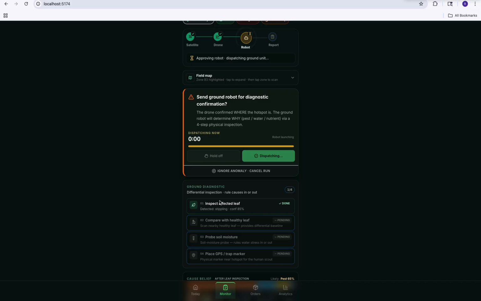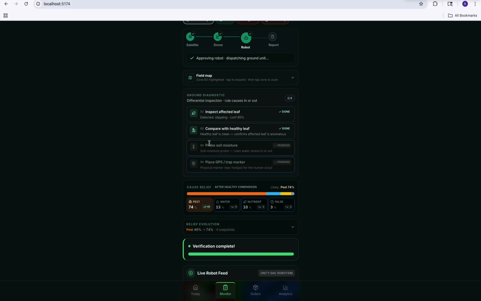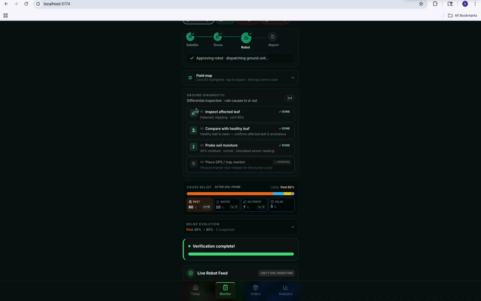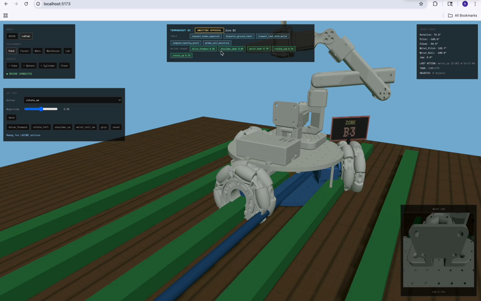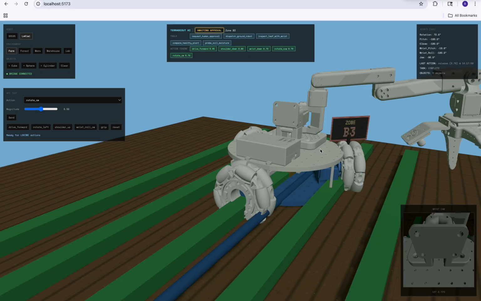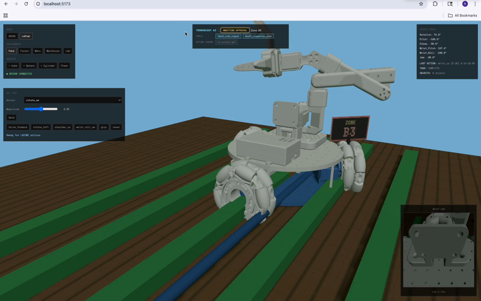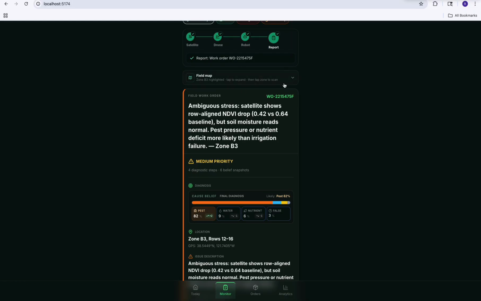If you see, this part is done. The second tool call is to compare with healthy leaf. That is also done. The next action is to probe soil moisture, which is also being done, and the final step is to place the GPS marker. Once placing the GPS marker is done, it hands off to the next task of doing the report. So this is done, and now finally the report is here.